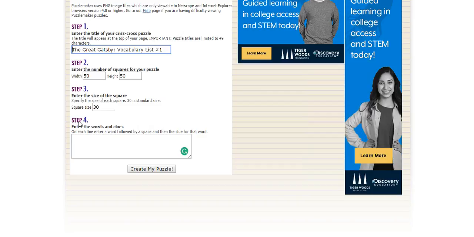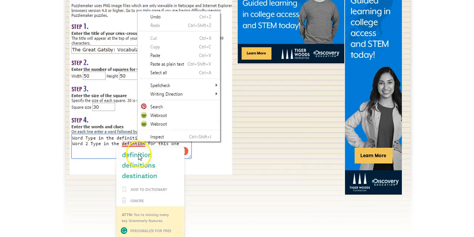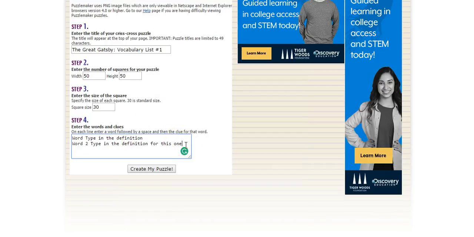On the Discovery Education website, which is the one I'm on, step 4, the way you create your puzzle is you'll type in your word, then you hit the space button so that you can have that space there, and then you type in the definition of the word. Then you'll hit enter and type in your second word and the definition for this one. Okay, and I misspelled that. Let me go ahead and fix it. There it is. Alright, I love spell check. Anywho, you're going to continue that until you have completed the last word on your vocabulary list.